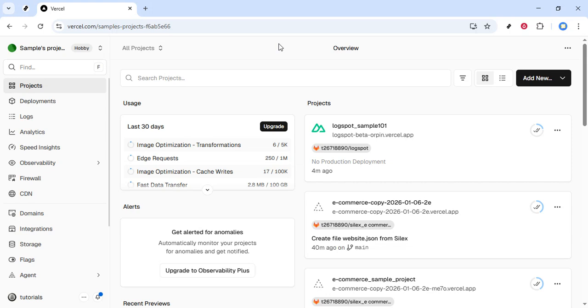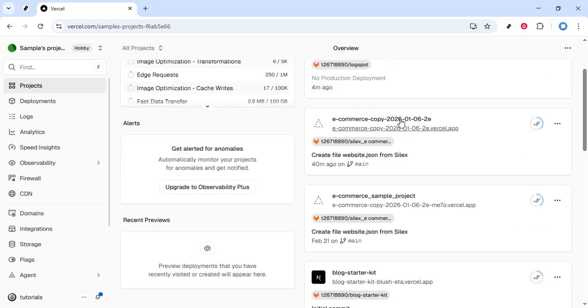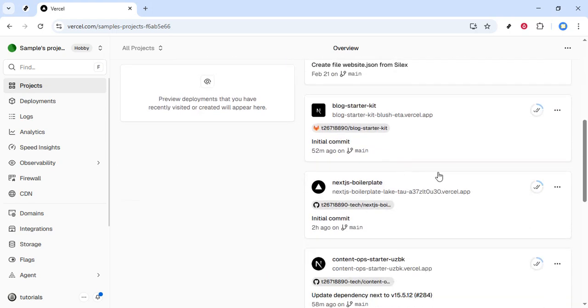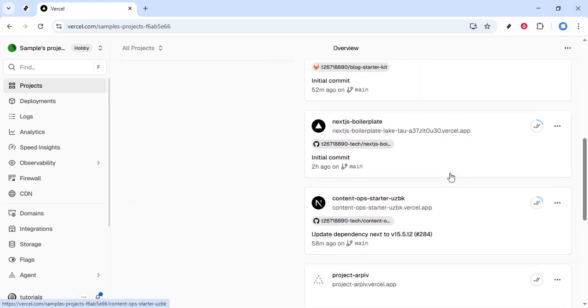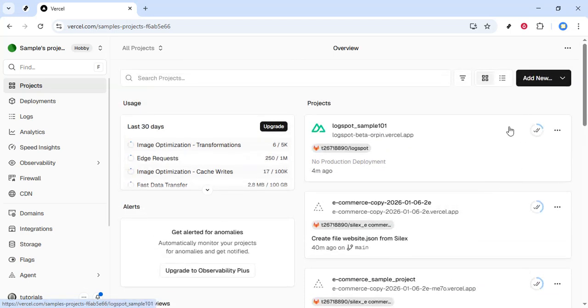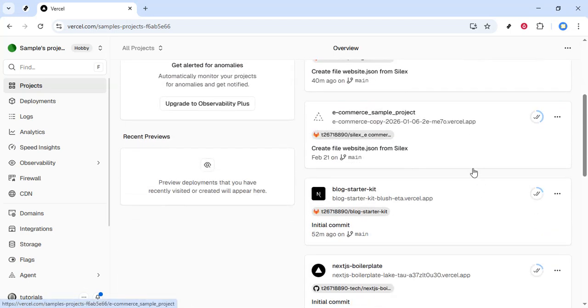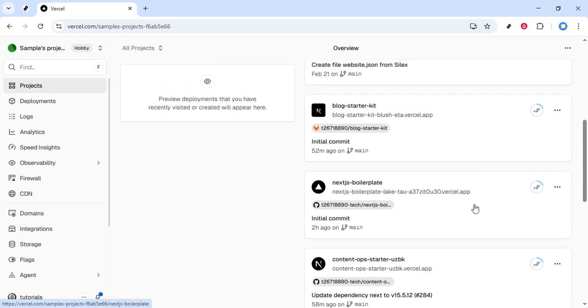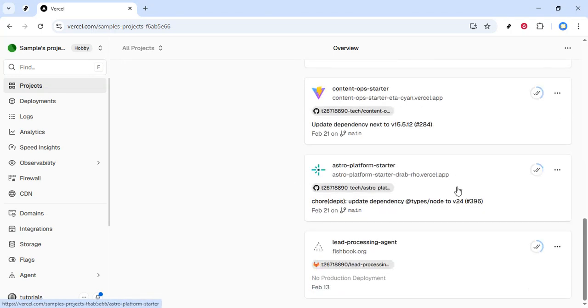On the Projects page, you'll see a grid or list of your existing projects. Take a moment to carefully identify the project you want to delete. This is important because deleting a project in Vercel is a permanent action. You'll lose deployments, configuration, environment variables, and any associated previews for that project. So be sure you have the right one selected and that you don't need to keep anything from it.